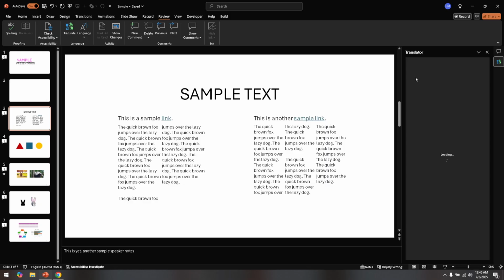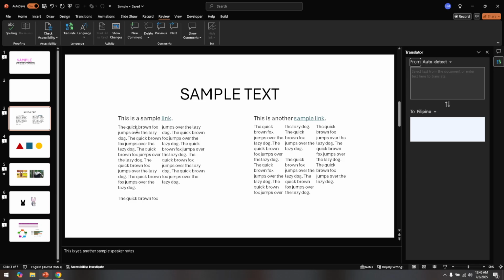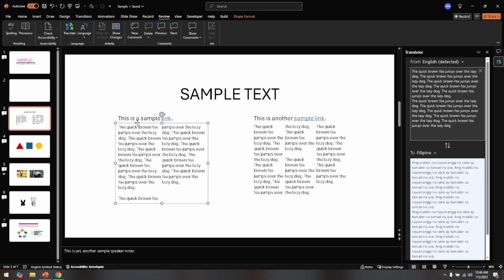Once you've clicked the Translate button, you're ready to select the specific text on your slide that you want to translate. Do this by clicking on the text box containing the text. Ensuring you select the correct text box is crucial because you want to make sure that the translation is applied to the intended text segment.